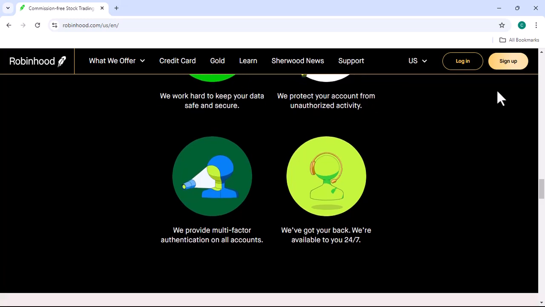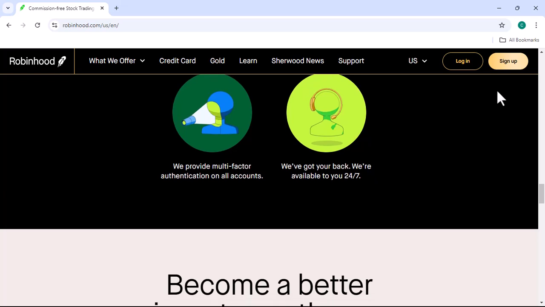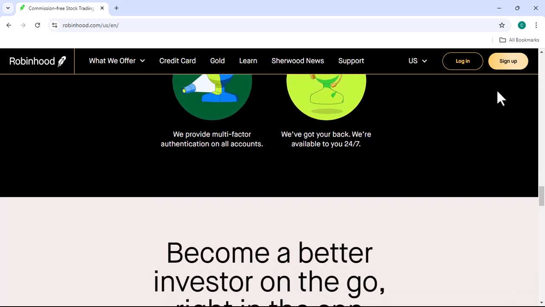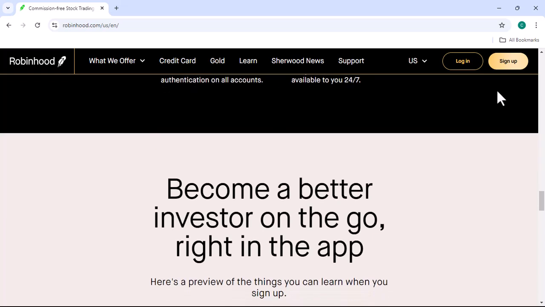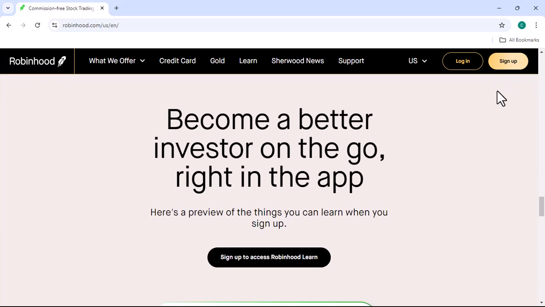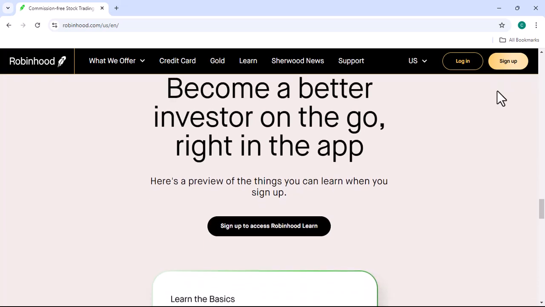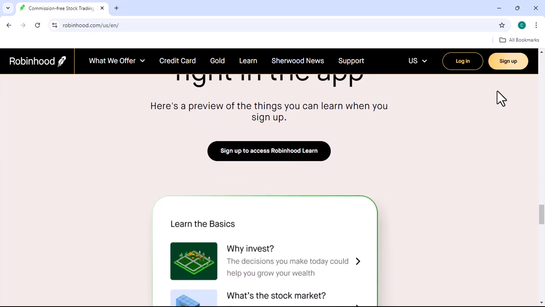Confirm your new password. To confirm your new password, you'll need to enter it a second time. This ensures that you've typed it correctly. Reset password successful. Once you've confirmed your new password, Robinhood will display a message indicating that your password has been successfully reset. You can now log into your account using your new credentials.